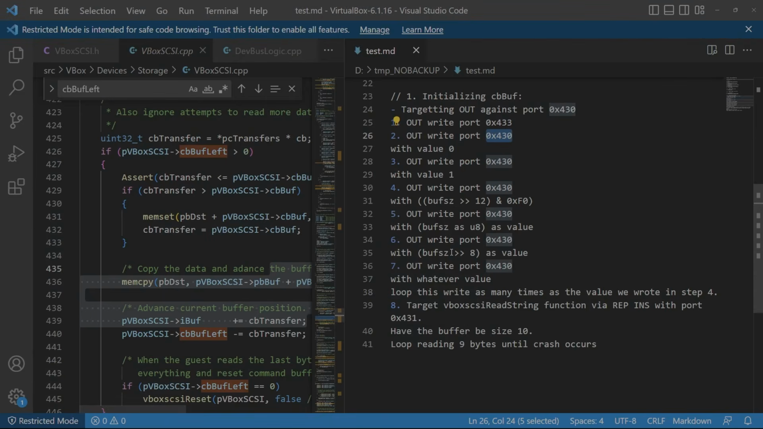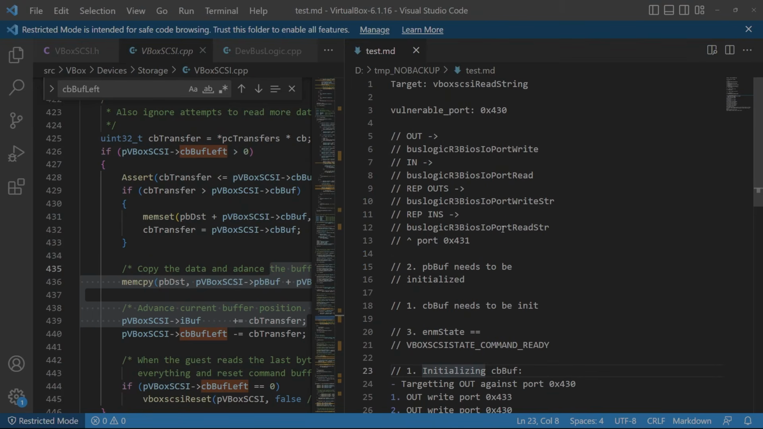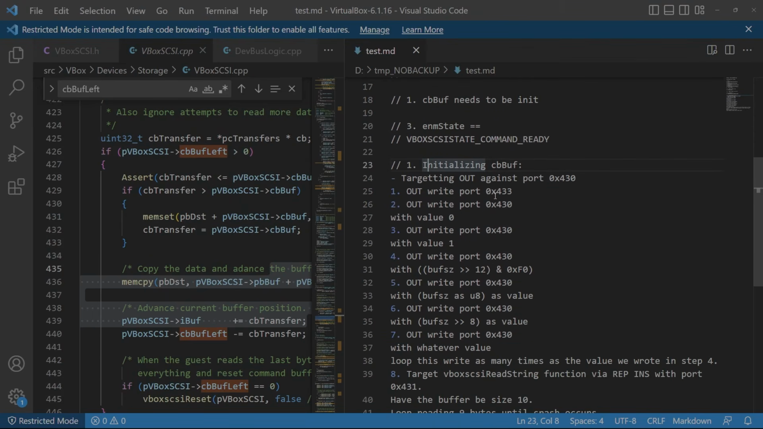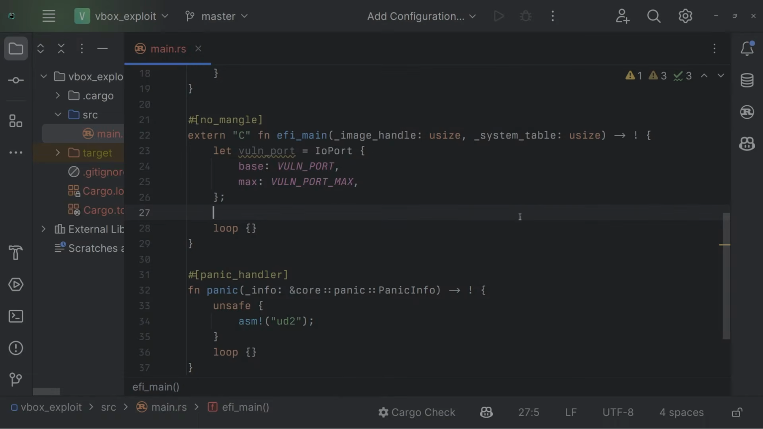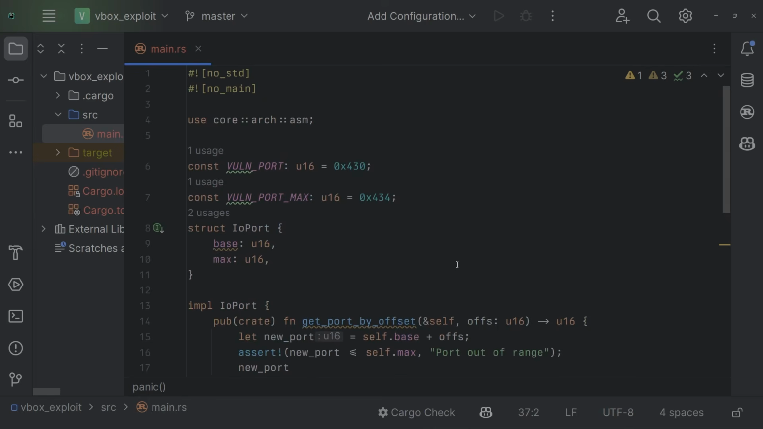Now, what do I need to do? Step one. Wait, actually, step one is targeting out against port 430. And that was the reset, right? The targeting out against port 430 was during that reset operation. So let's do that reset operation.